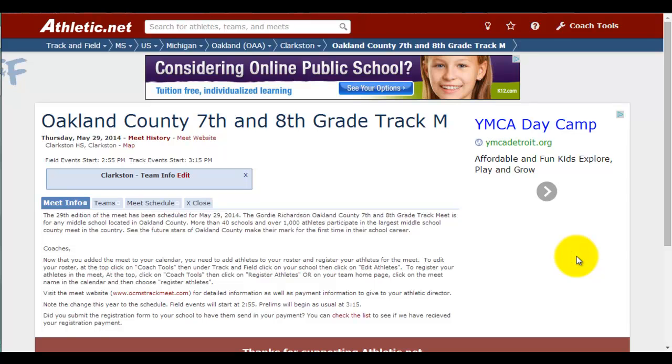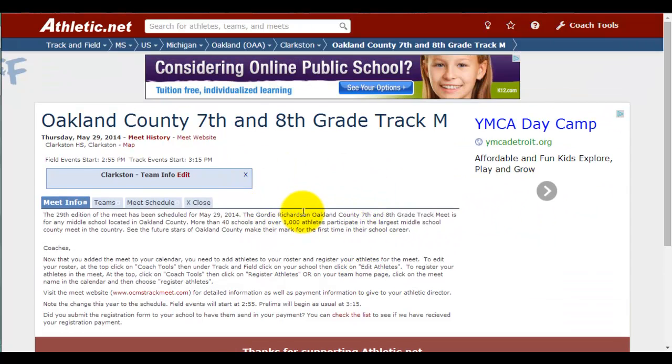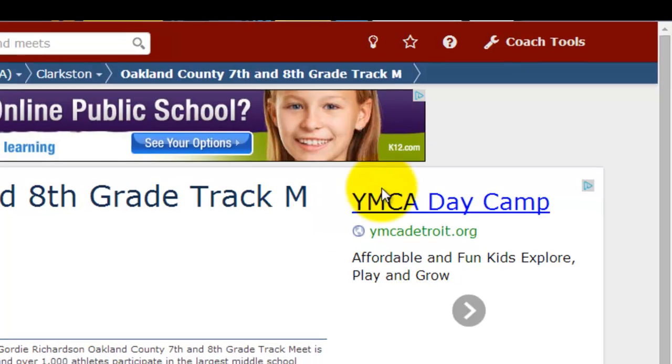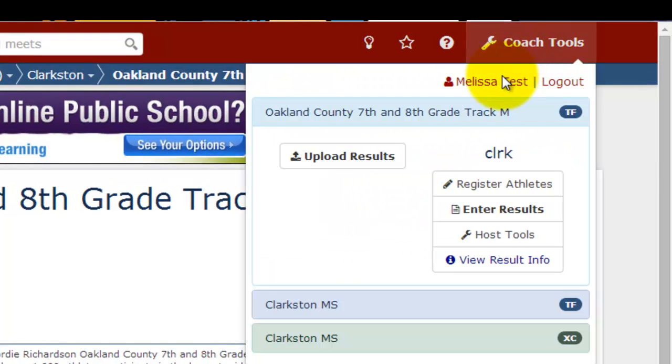Back to that coaches menu. We talked earlier about how the coaches tools menu changes based on the page you're on. I'm on a track meet page. On this track meet page, I might want to register my athletes, look at the results, or if I'm hosting, I might want to upload results or enter results, etc. If I click on Coaches Tools, you'll notice it shows how I can register some athletes, I can enter results, and if you're a host of this meet, you can also access the host menu.